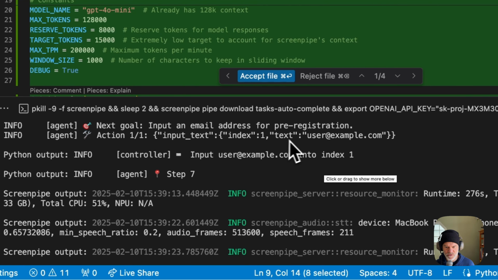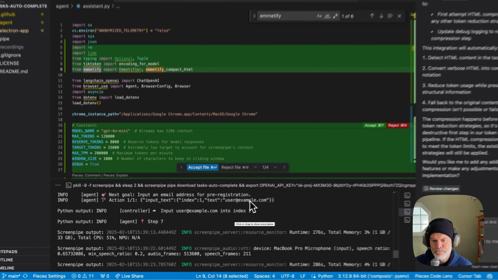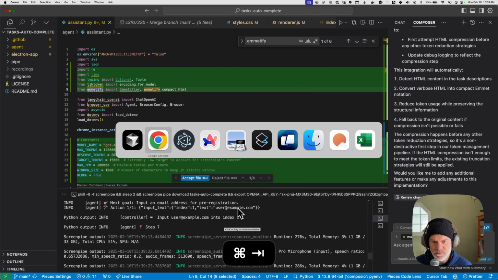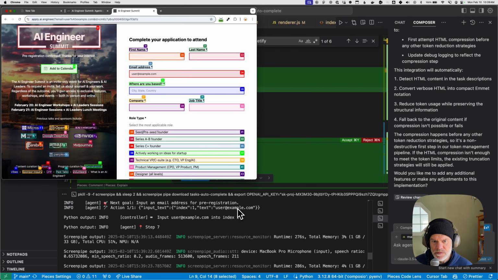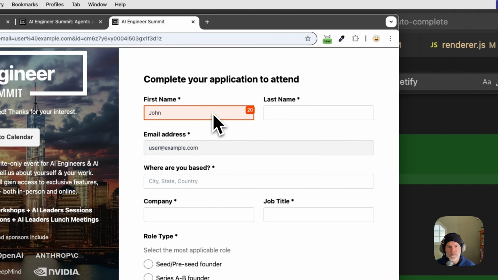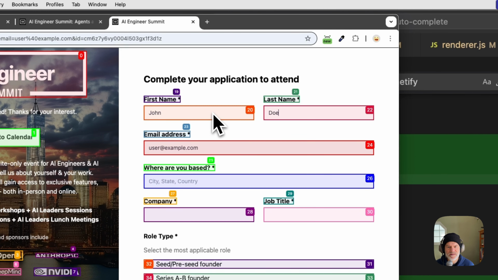So you can see it's trying to use just this generic email. I could have passed it my actual email address, and then it could have pre-registered me for this. So you can see it's navigated to the registration form now, and it's just putting in some generic information.